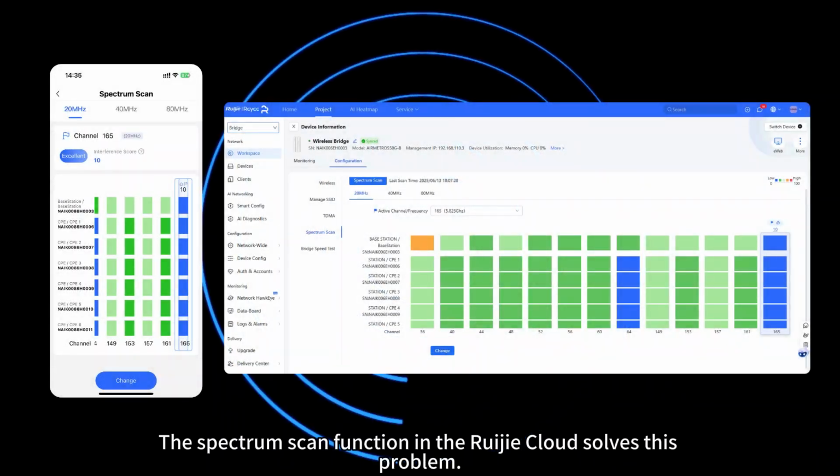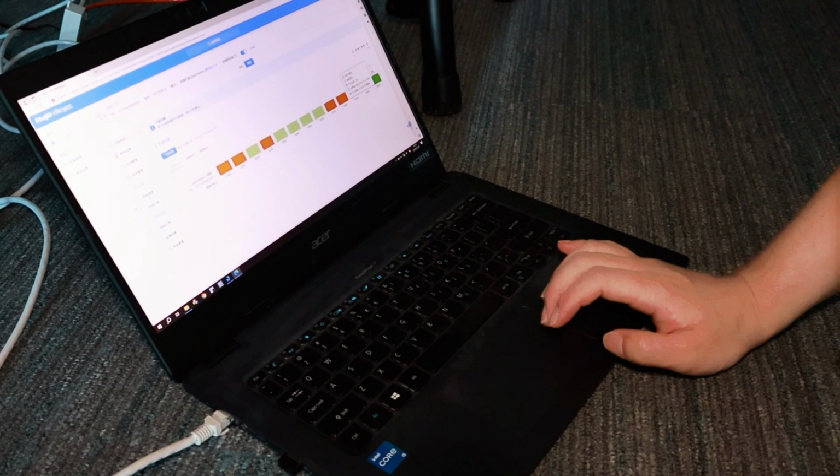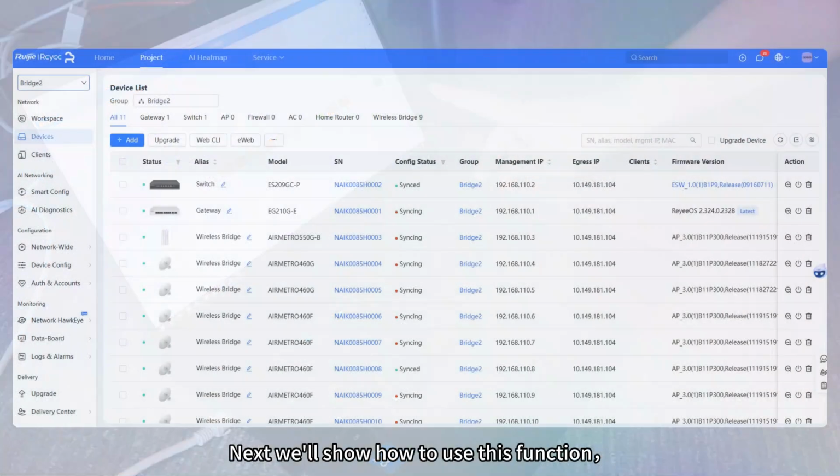The Spectrum Scan function in the Ruijie Cloud solves this problem. You can access it via the cloud. No need to go on-site. Next, we'll show how to use this function.